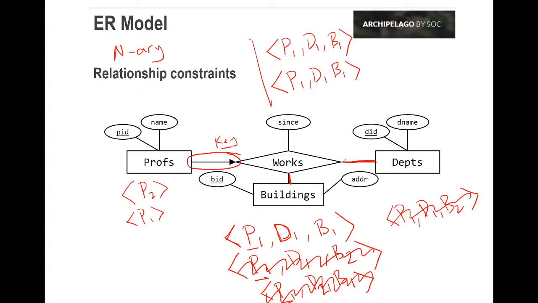This is totally not allowed, even though all of P1, B1, D1 are the same. Okay, so this one is definitely not allowed. Okay, so that's the n-ary.